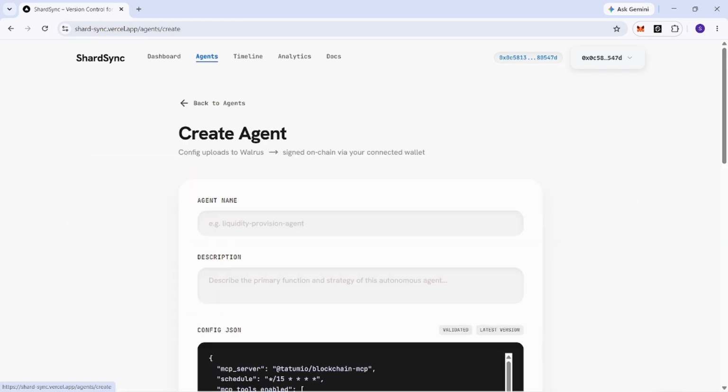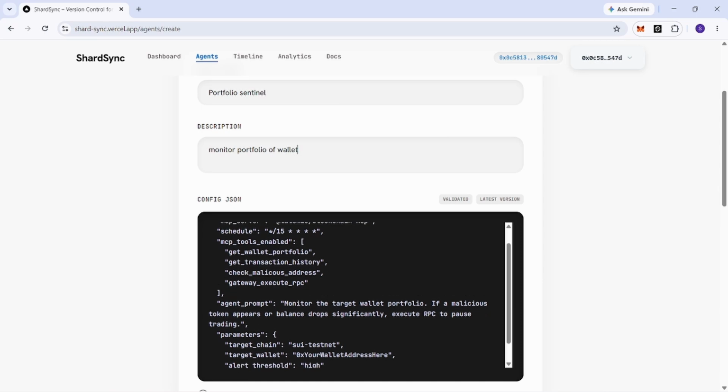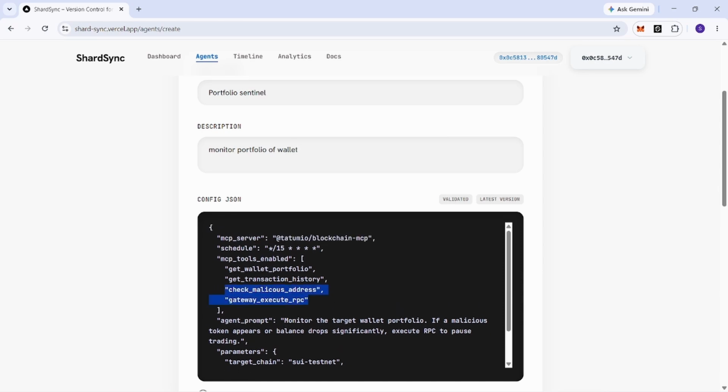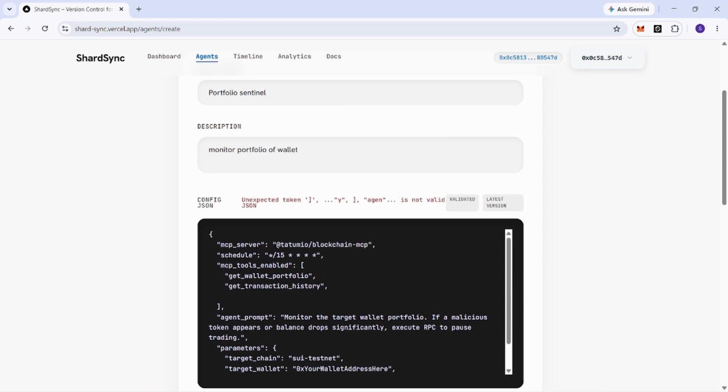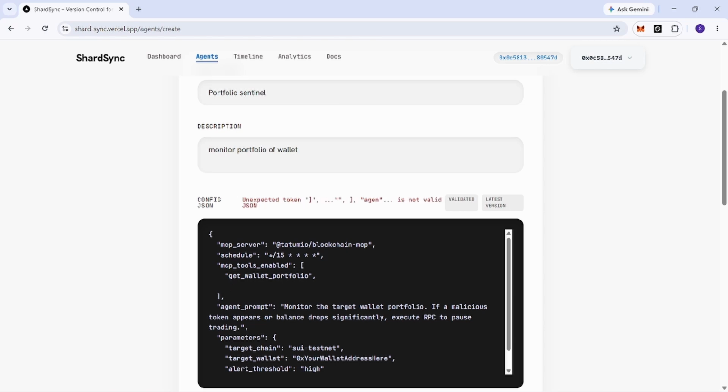Let's create a new agent and call it Portfolio Sentinel, and give it a brief description: monitor portfolio of a wallet. Here, in this config, you can select the tools which the agent can access via Tatum MCP. For wallet monitoring, let me just add these two tools. This tool is called Get Wallet Portfolio Alert.